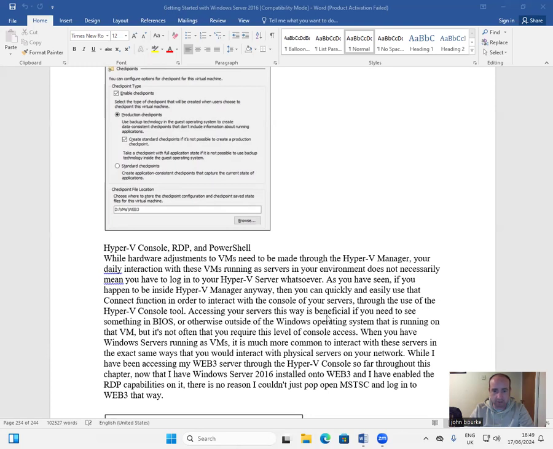Accessing your servers this way is beneficial if you need to see something in the BIOS or otherwise outside of the Windows operating system that is running on that VM. But it's not often that you require this level of console access. When you have Windows servers running as VMs, it is much more common to interact with these servers in the exact same ways that you would interact with physical servers on your network.